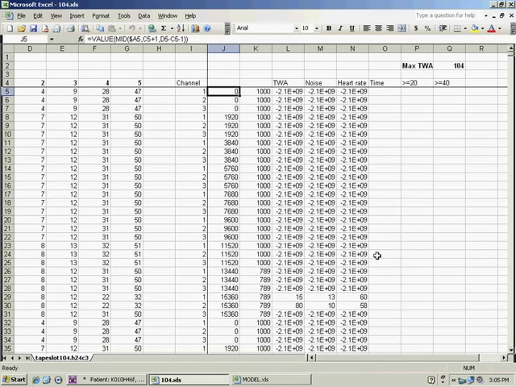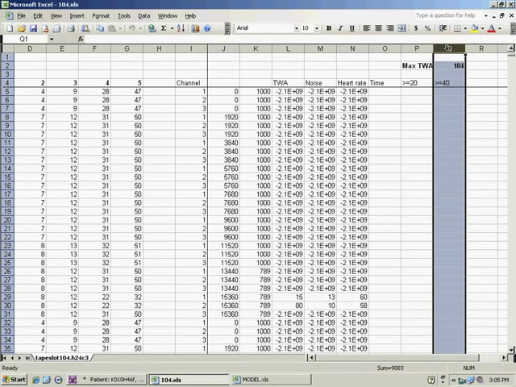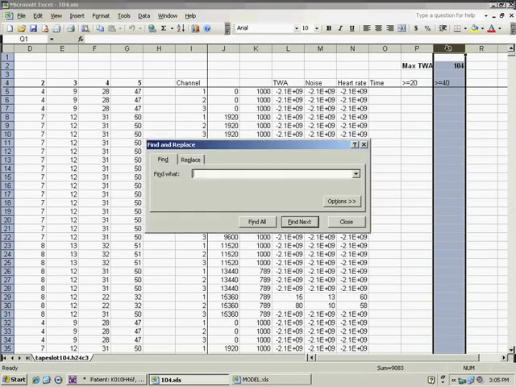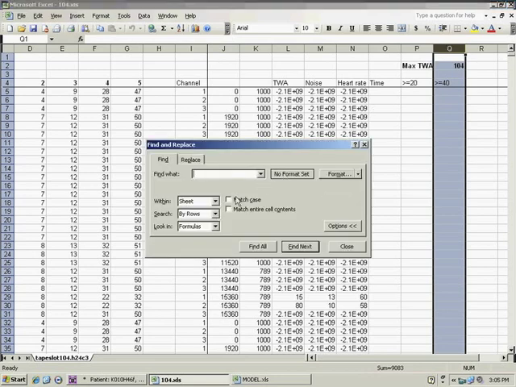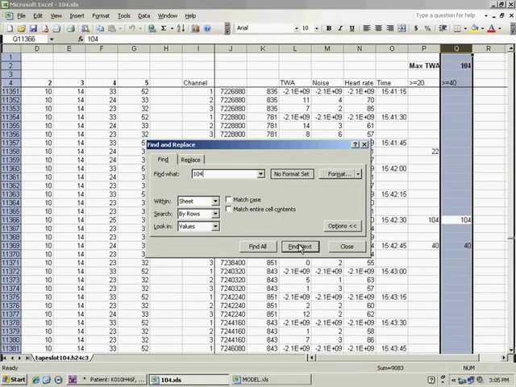To start browsing through your file, just select a column with TWA values, press Ctrl and F at the same time. Be sure that you're looking for values and not for formulas, and type in the highest maximum TWA value that you have so far. You will see at what time that value was reported. In our case, it was at 15 minutes and 42 seconds... 15:42 minutes and 30 seconds.